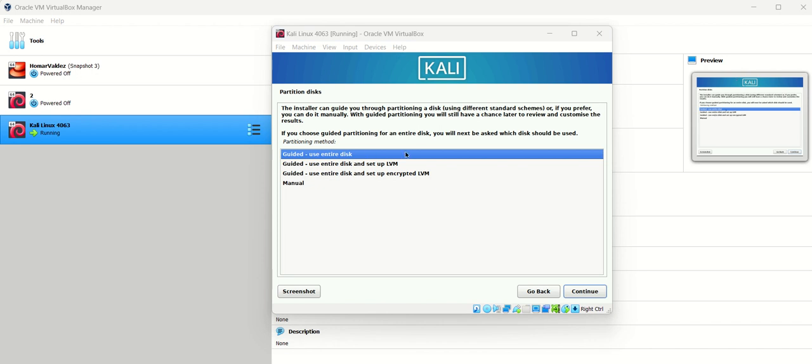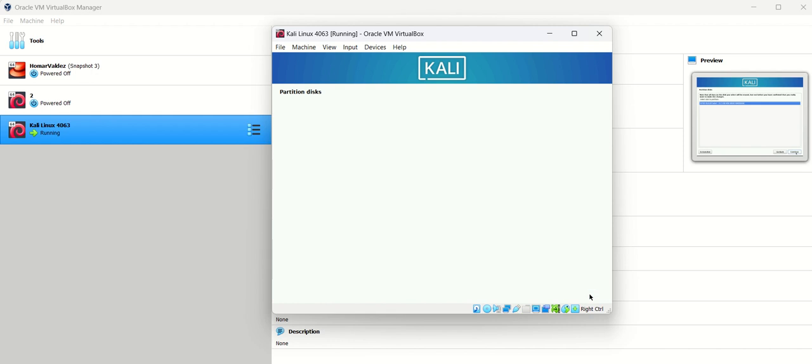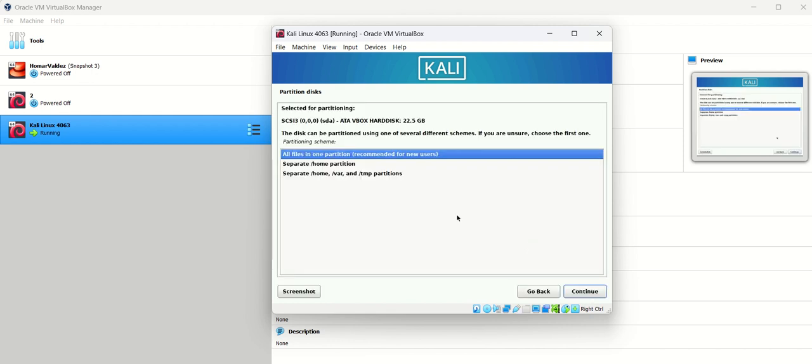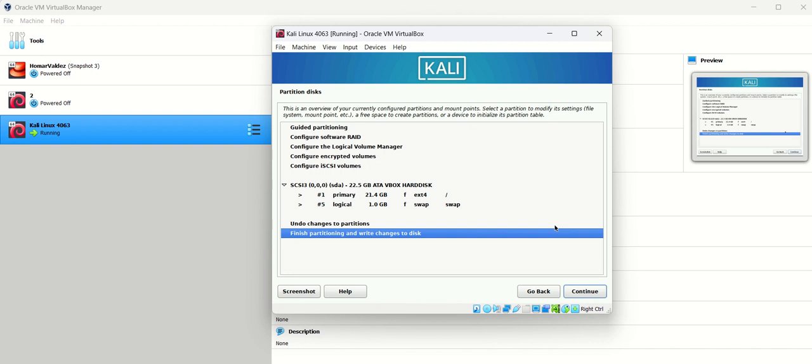We will use the entire disk. Continue. And this is the disk that we created earlier in VirtualBox, the 22.5 gigabytes. Press continue. And then we leave it at all files in one partition. Press continue. And then we leave it at finish partitioning and write changes to disk. Continue.